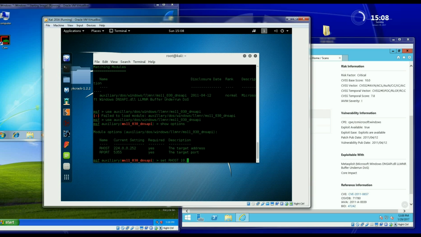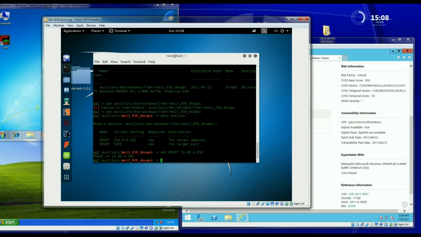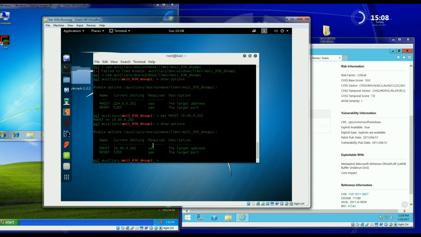1044.202. Port 5355, we'll keep it there. And we're going to see if this one works. Again, this is a denial of service. It should crash the box.